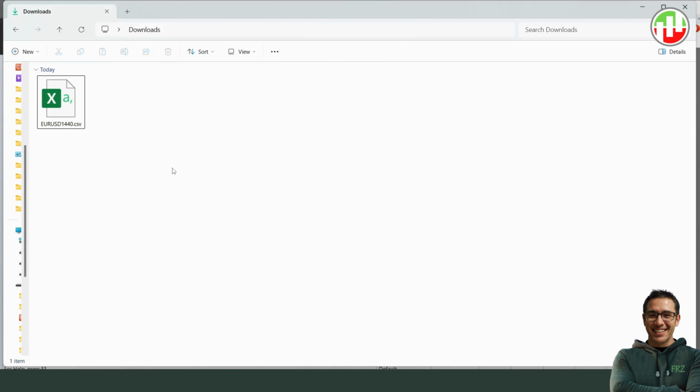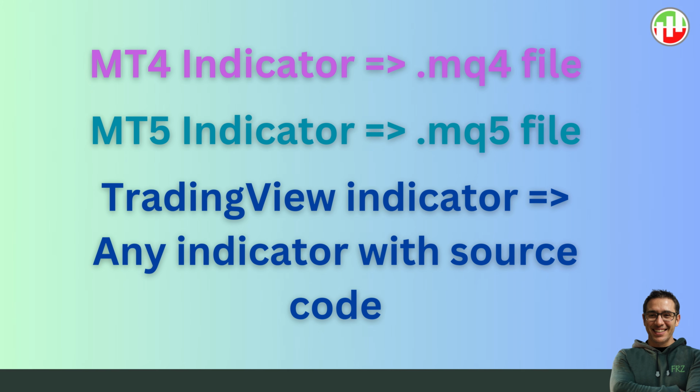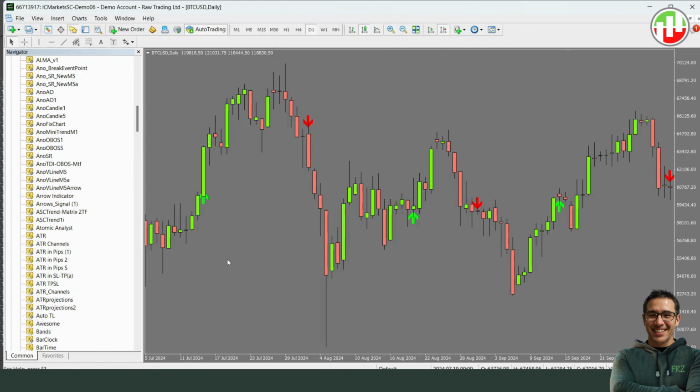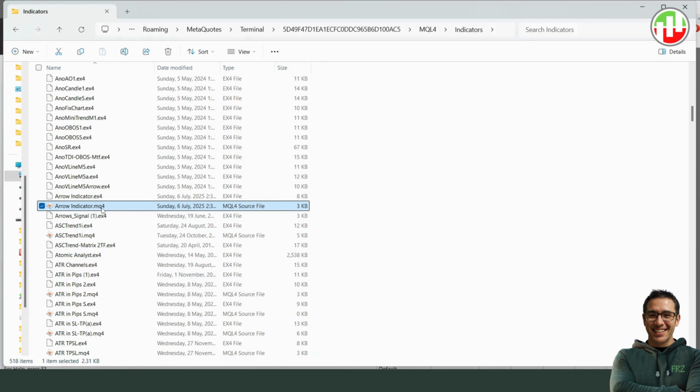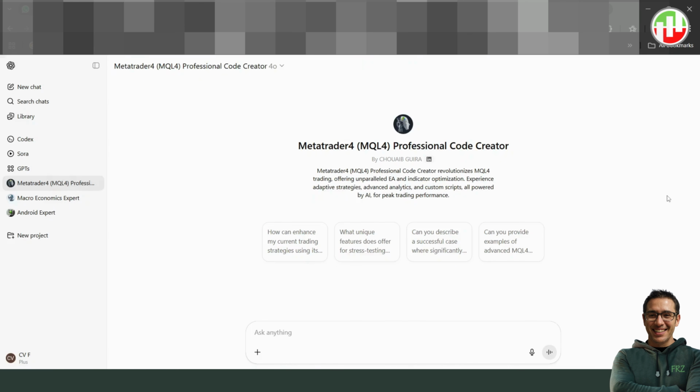Now we have the history data. Now we can use any MetaTrader, TradingView, or other platform's indicator to backtest. But we need the source code. Compiled indicator files will not work here. For instance, if it is a MetaTrader 4 indicator, you will need the MQ4 file. For this demonstration, I am going to use this arrow indicator of which I have the source code in MQ4 format. Now let's go to ChatGPT.